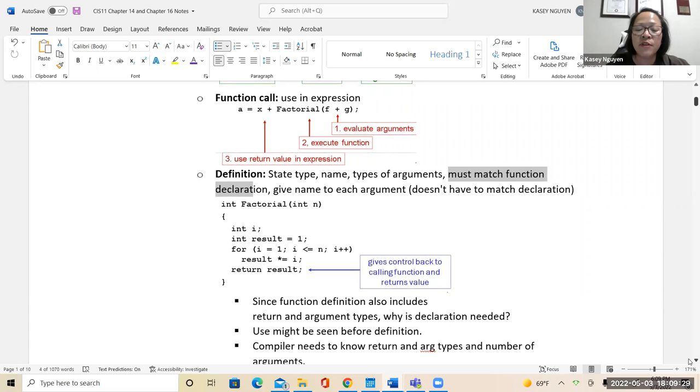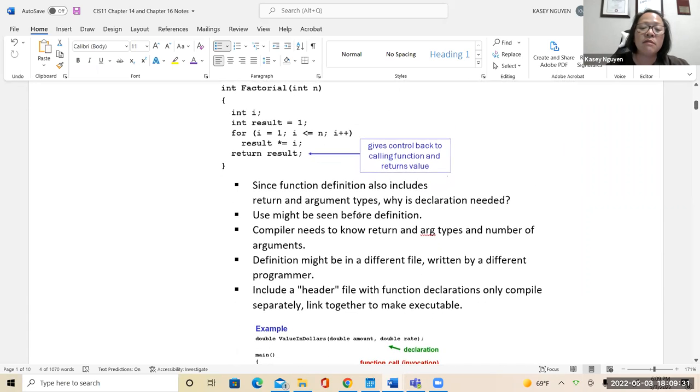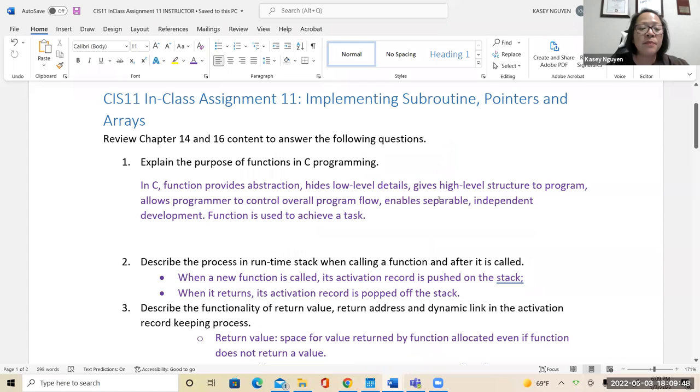So for the definition, it would entail, right, the arguments, the type, and what that function is designed to do. And so when you prototype it at the top, you simply declare what it is, but you need to define it down the line. So in our questions, for number one, you can simply state what's on page one.